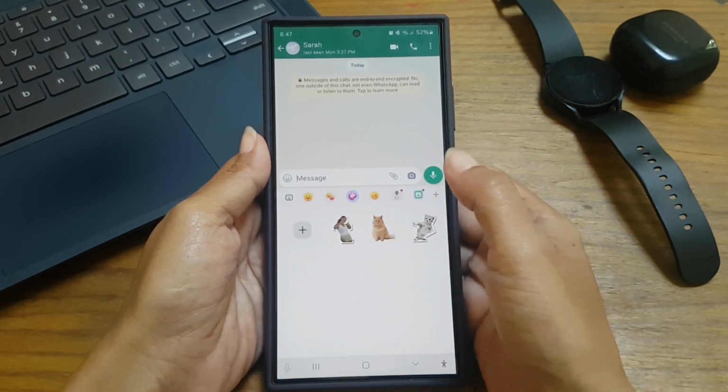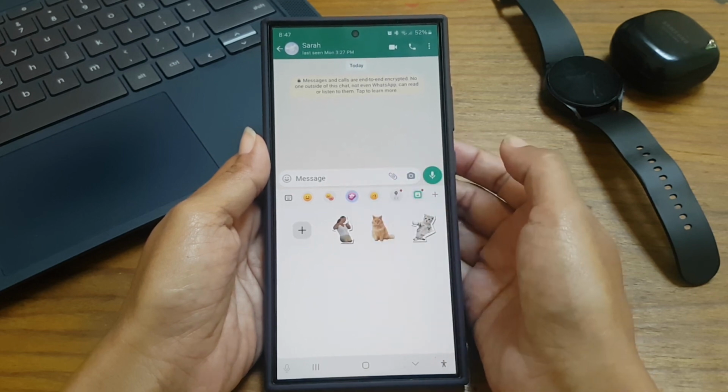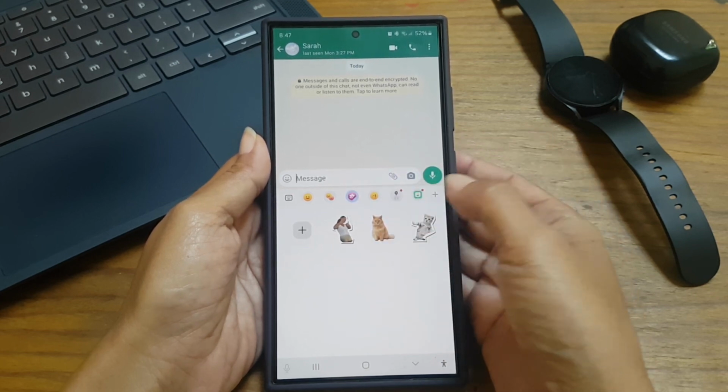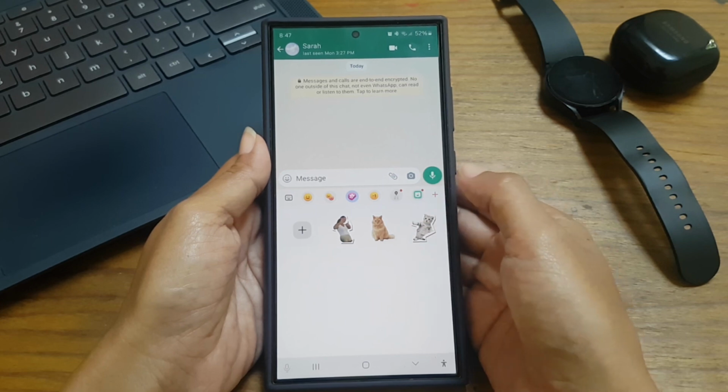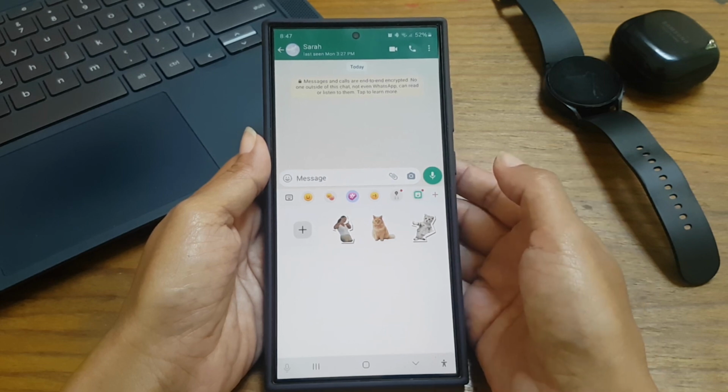And then make sure you are in the gallery section. Here, you can see all the stickers that you have made before. Tap the desired sticker to insert it in your message.